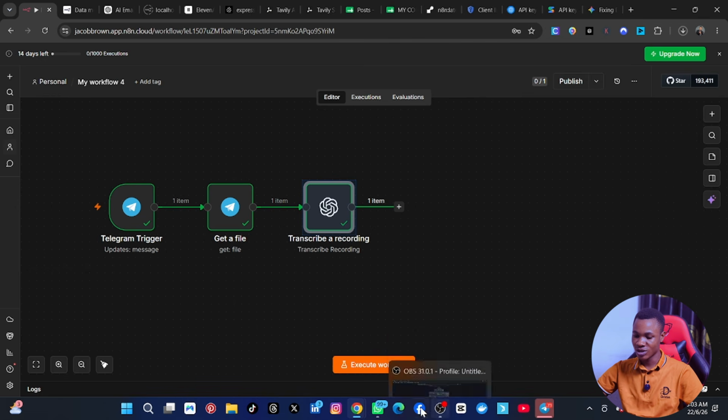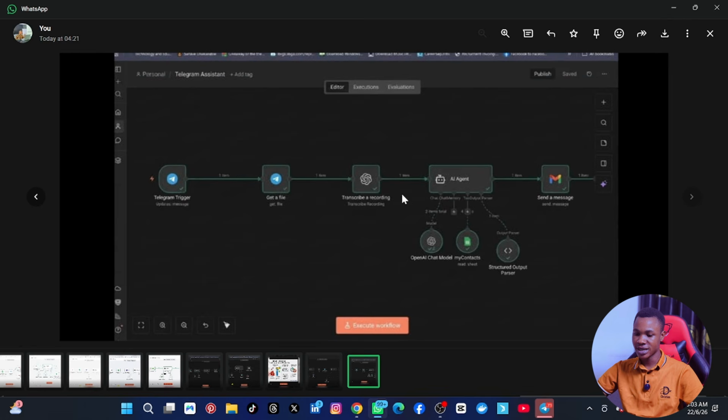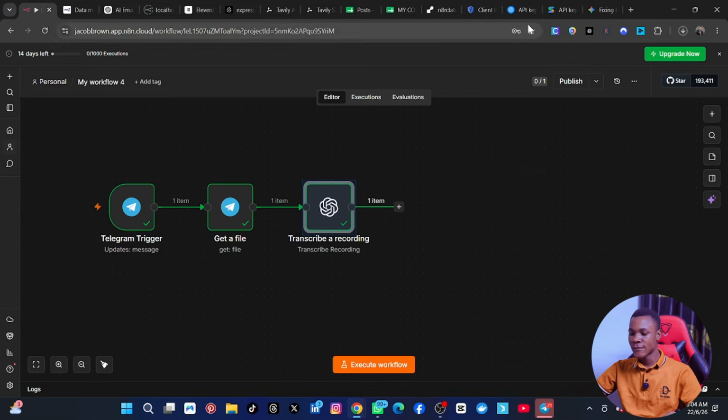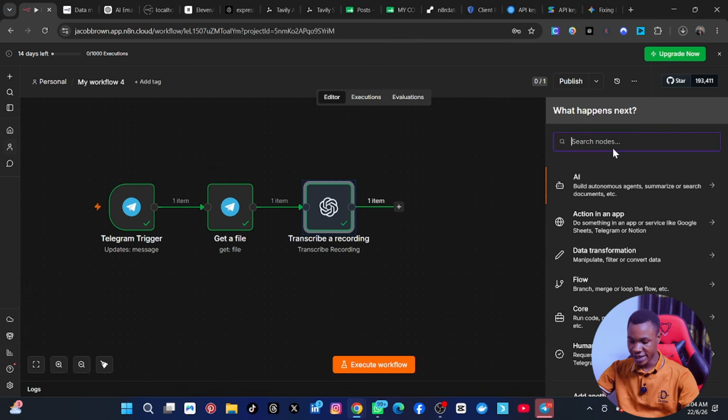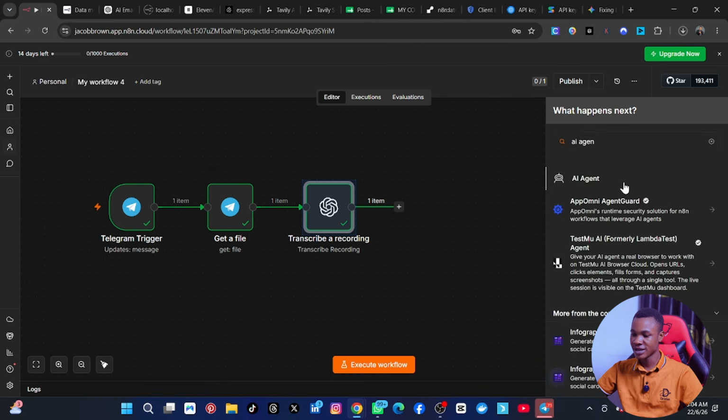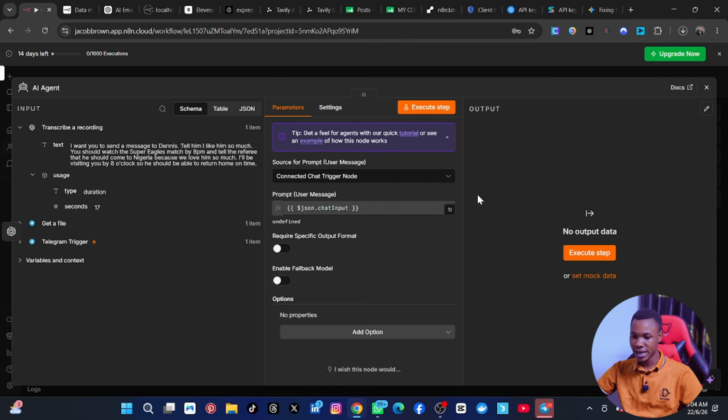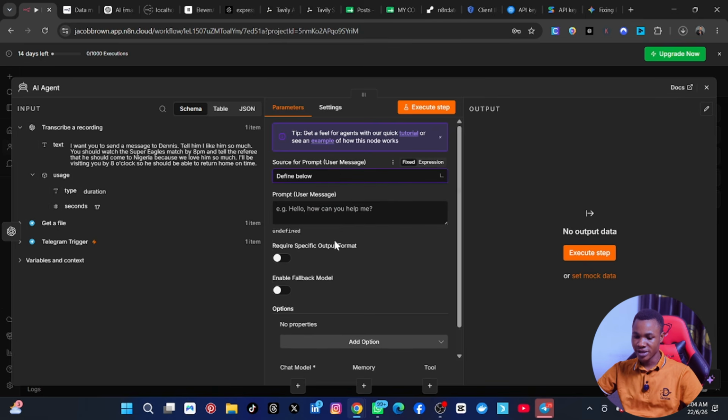So the next thing to do now is, let's come back. You can see we need an AI agent that can now pick up what was transcribed from the audio and do the remaining of the job for us. Of course, you know that by now. So let me click on here and click on AI agent. Ensure that it's AI agent, please. And then this is it.